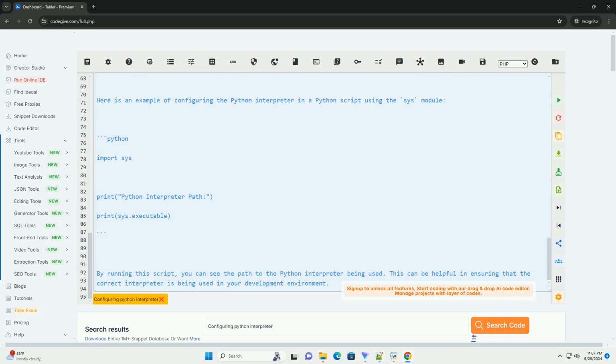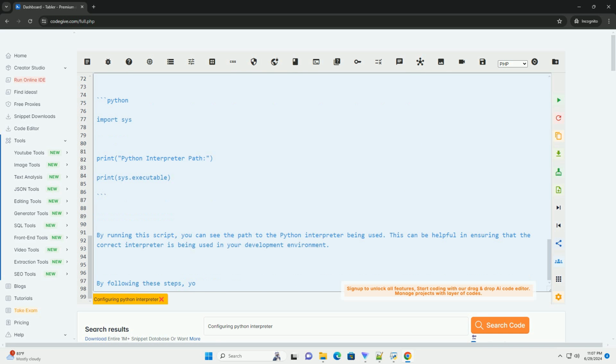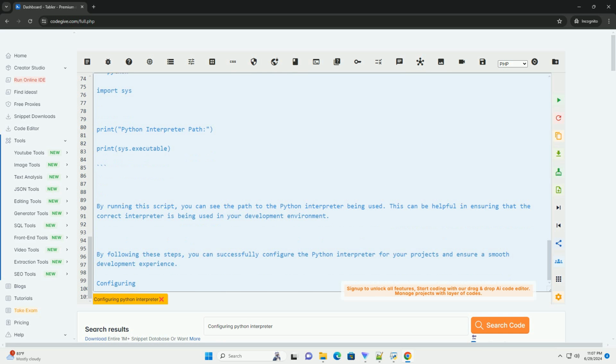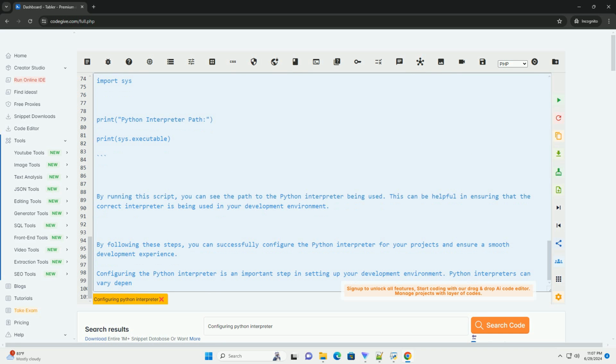4. Activate the virtual environment. To activate the virtual environment, you need to run the activation script located in the scripts directory for Windows or the bin directory for Unix-based systems. Run the appropriate command based on your operating system. For Windows. For Unix-based systems.